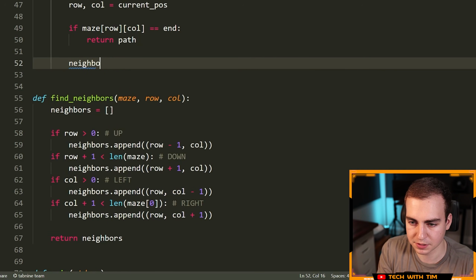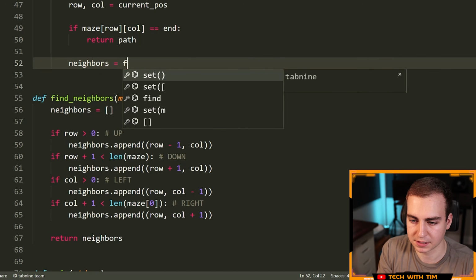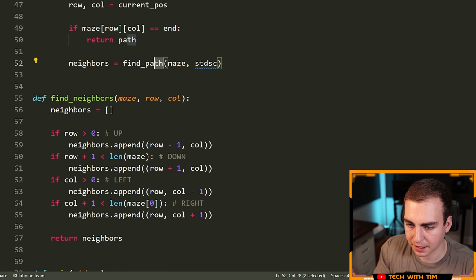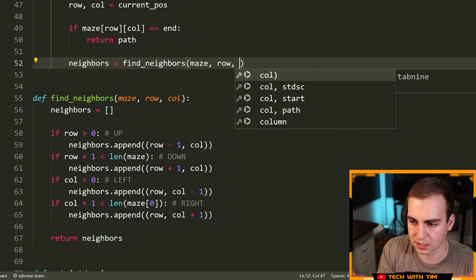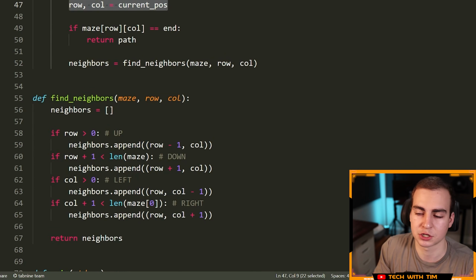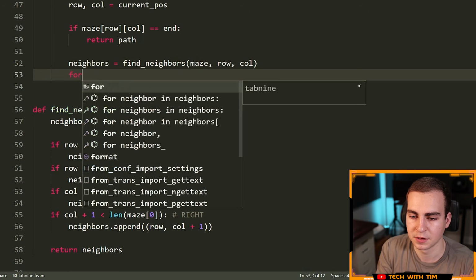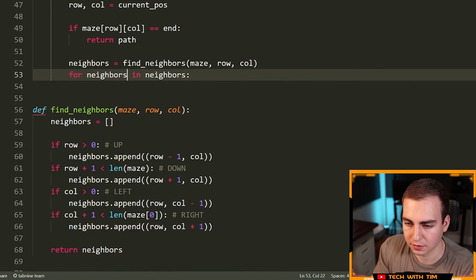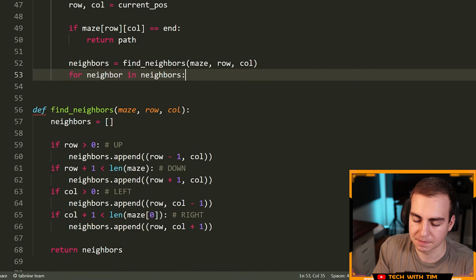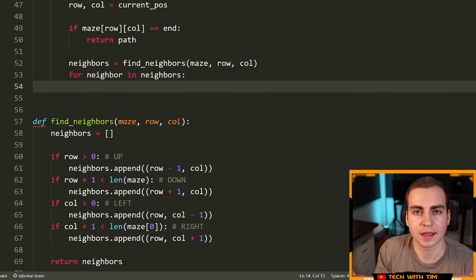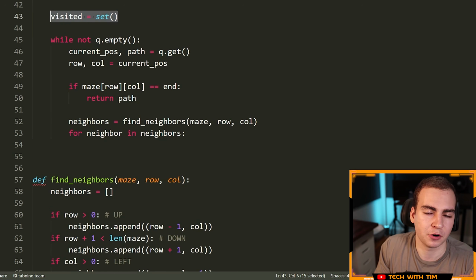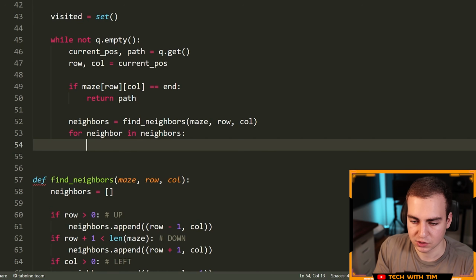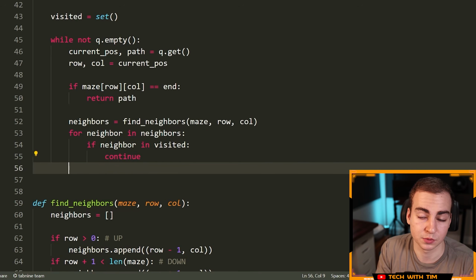So I'm going to say neighbors is equal to, and then this is going to be find neighbors, not find path, find neighbors. And we are going to pass to it the maze, as well as the row and the column of the current position that we're processing, right? Finding all of their neighbors. We're then going to say for neighbor in neighbors, and we are going to check if this is an obstacle or not, and if we've already visited it before. Because if we've already visited it, we don't need to process it. So I'm going to say if the neighbor is in visited, then continue, because we don't want to process it.